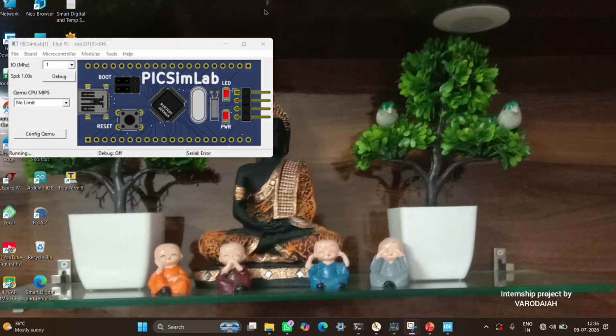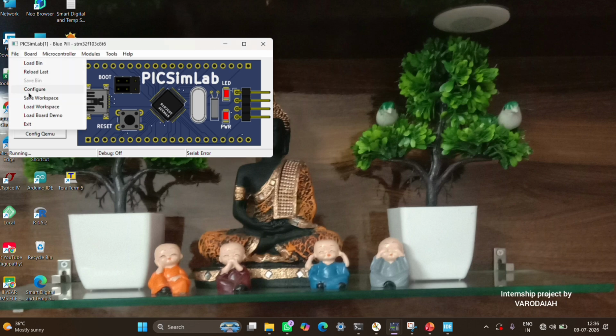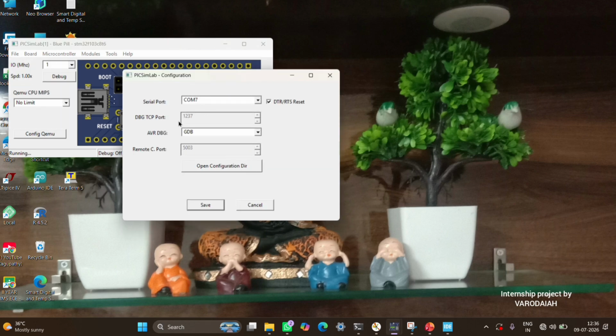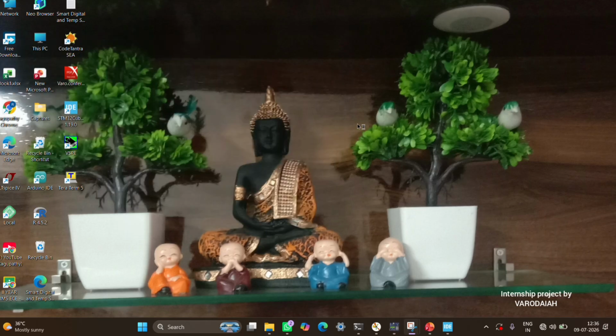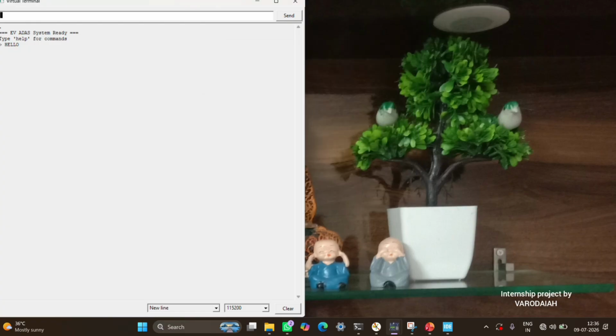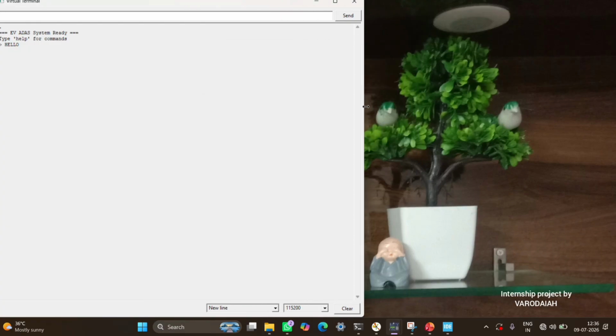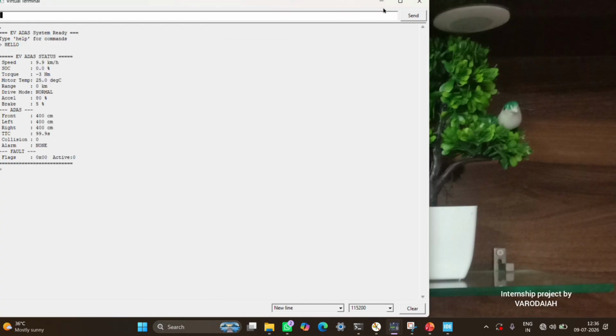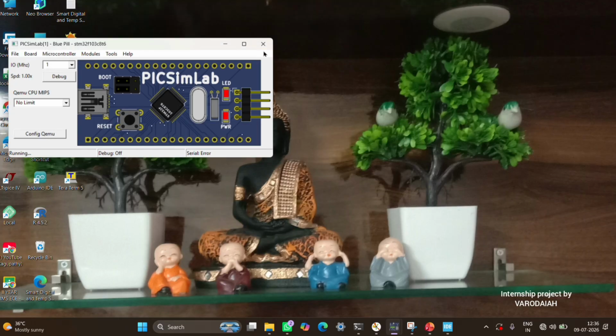Now I want to go to File, click Configure and set it to COM7. The serial port is set to COM7. Yes, and now you can see the EV ADAS values.